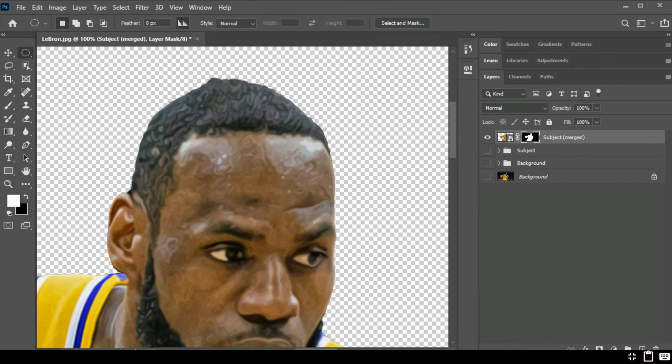All right, now in the next video, I'm going to show you how to finish this part up with the texture effect, and then we'll add some text to it, and you will be done.